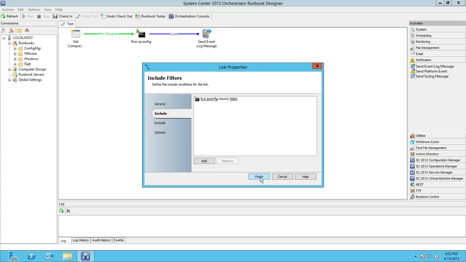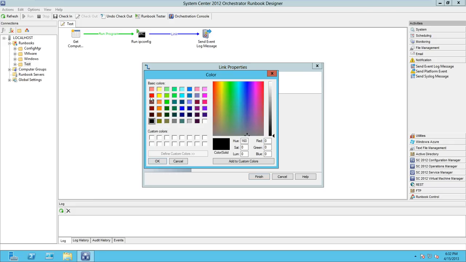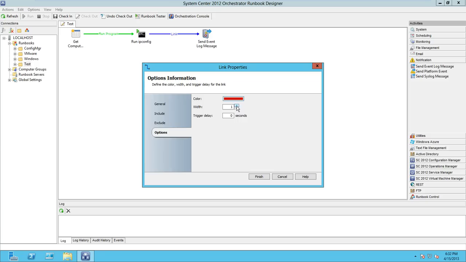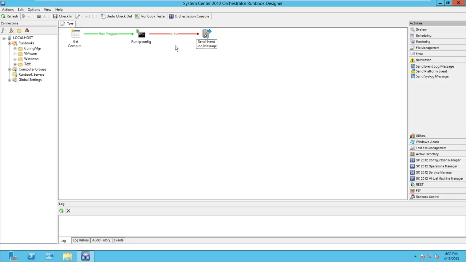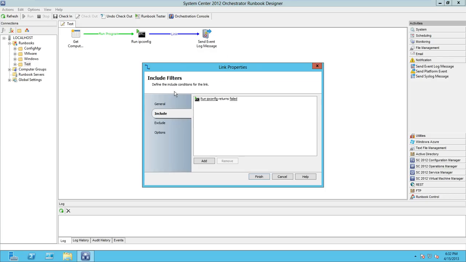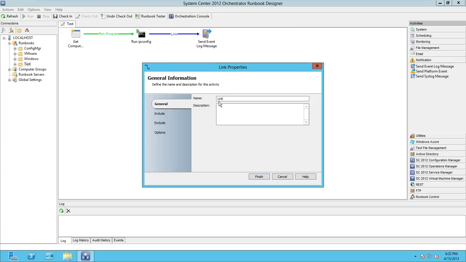this event log activity. And as a best practice, I'm going to go down here to my options. I'm going to change the color to a red color and expand the width to 2. And I'm also going to go back in and rename it to ipconfig failed. And in the description field, I'm going to say this smart link will execute if ipconfig fails to execute successfully.